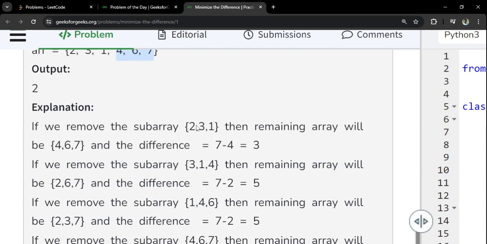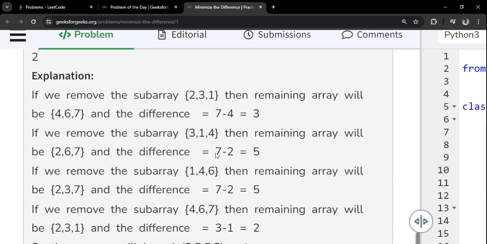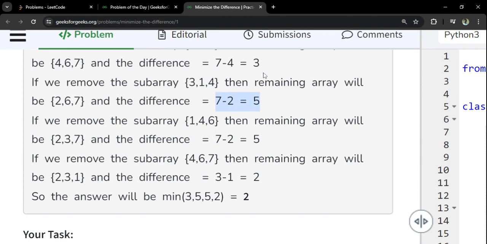For this subarray, they are trying to find the maximum minus minimum among the remaining elements. For this subarray, again, they are trying to find the maximum minus minimum among the remaining elements. Similarly they are doing that for every case, and ultimately among all the differences, we'll have to take the minimum one, and that is going to be the final answer.